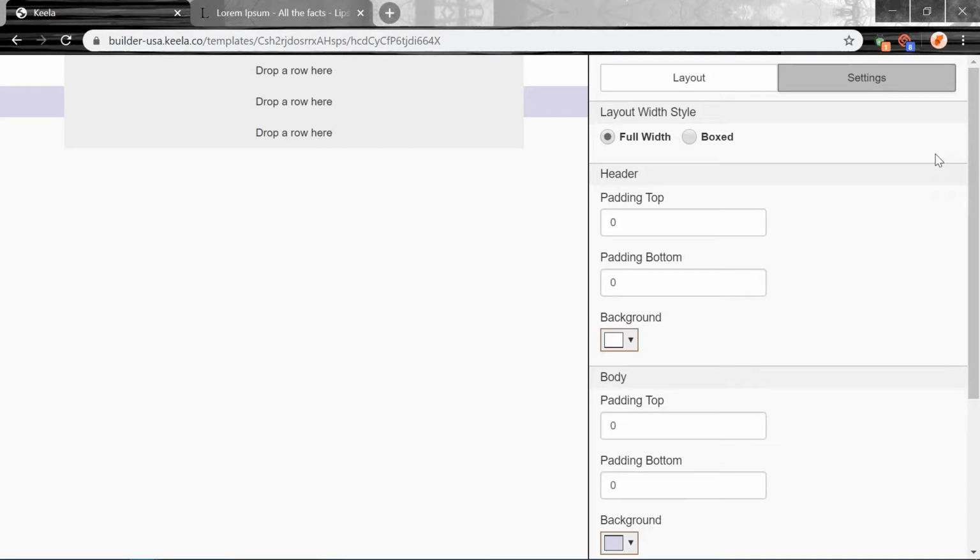When the Eblast is received in the inbox of your recipient, if you have a full width style selected, then your content will only reach these borders here, but the background itself, the coloring background, will extend to the full width of their inbox.